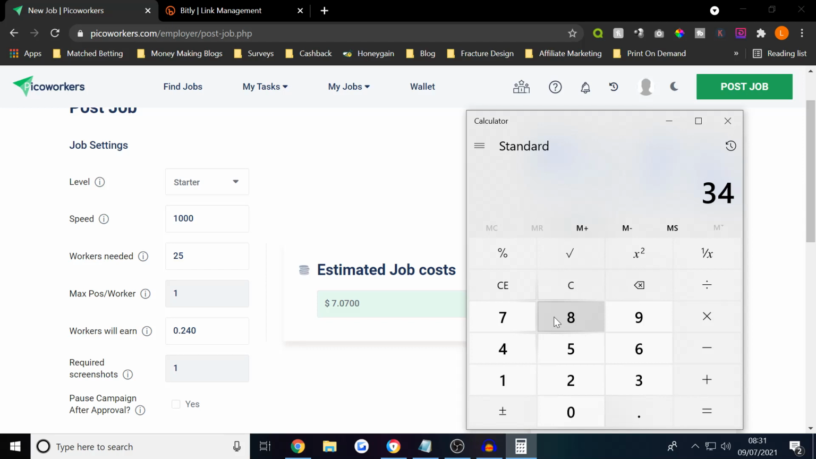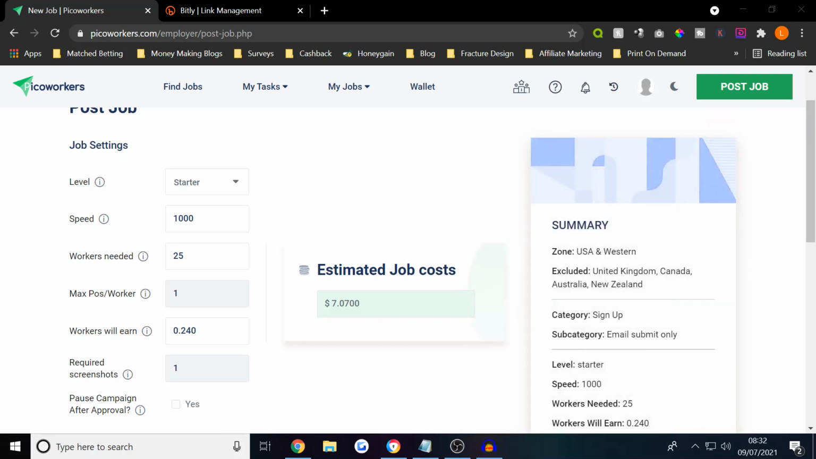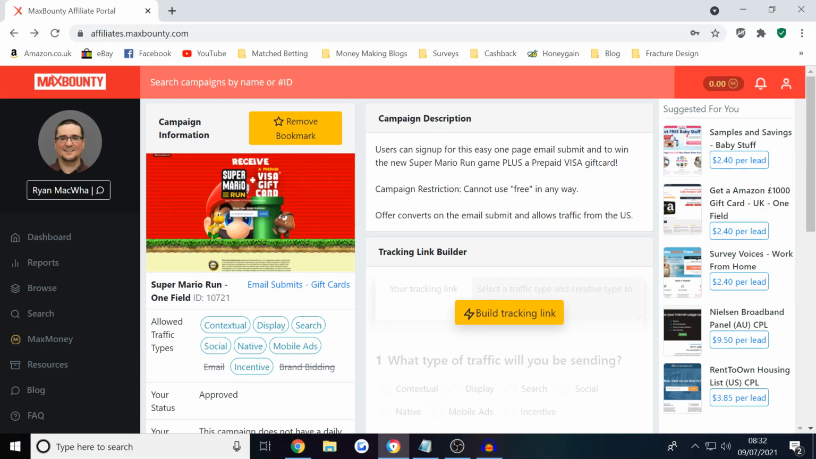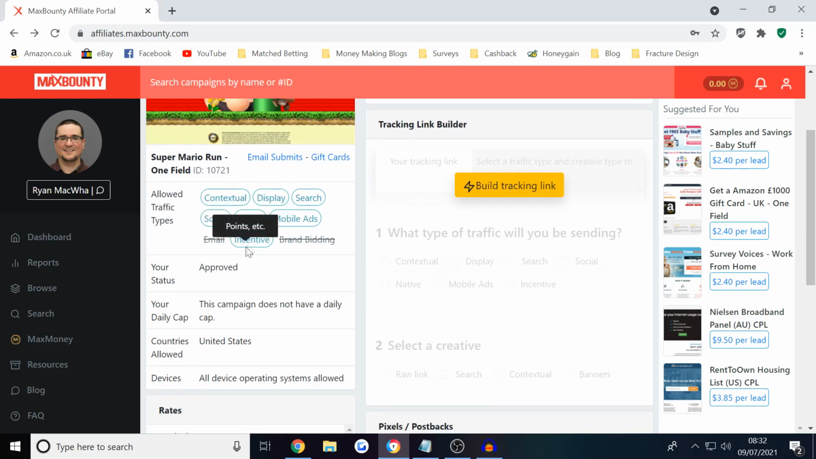If we did this times, I don't know, 50. Boom. If we did that 50 times, we make 1,700. It's a case of rinse and repeat in this method. It allows incentive traffic. It's not that we're going against the grain, or that we're not supposed to do this, because here it does say points, etc. We are allowed incentive traffic for this, right?